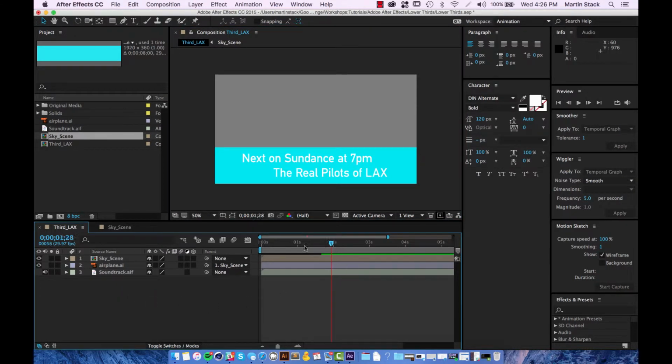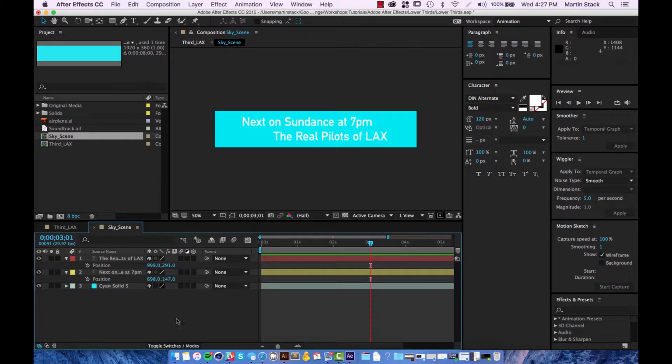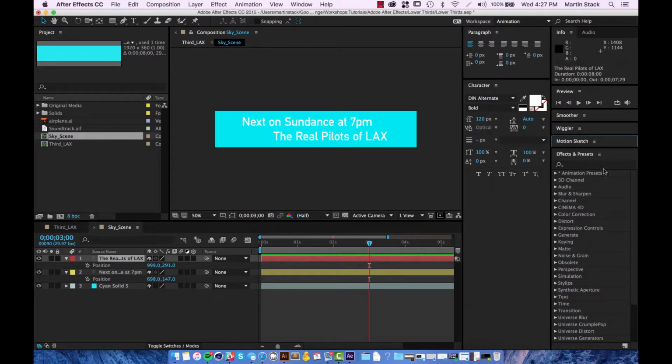So let's play through this. Okay, so everything's really on screen somewhere between 2 and 3 seconds. So that's when we're going to start our animation over here. So I'm going to move the cursor to about 3 seconds. And now I'm going to use some of our pre-built effects to animate the text in and out.